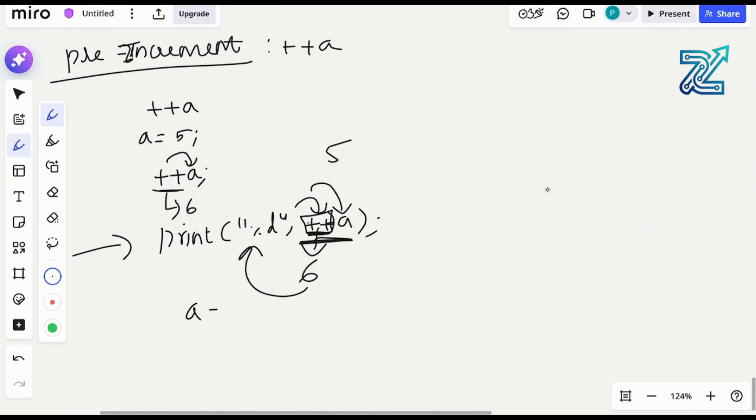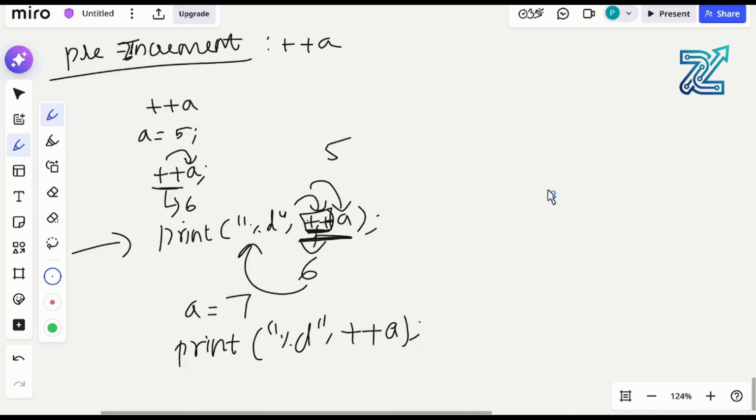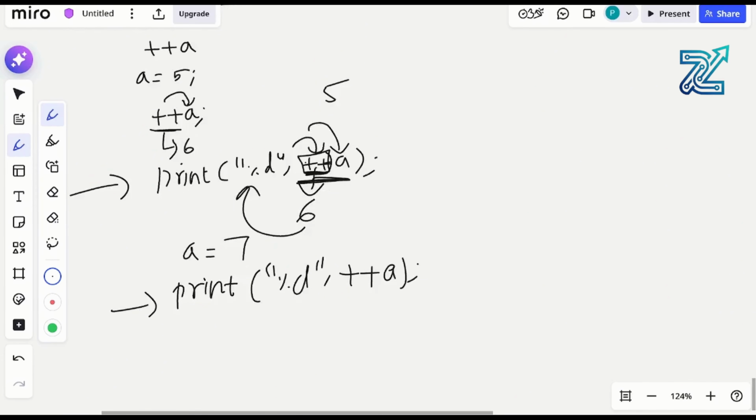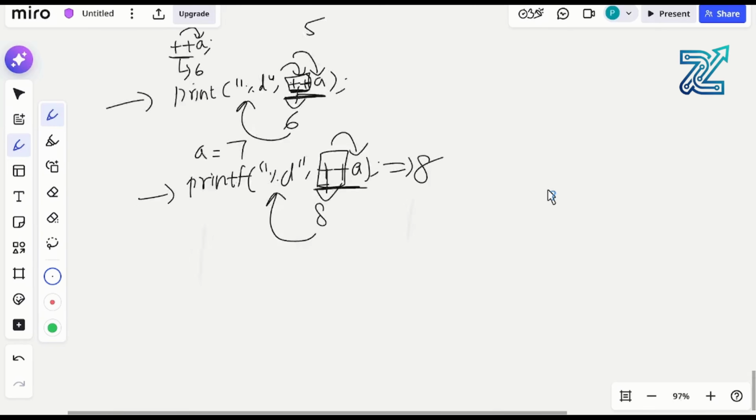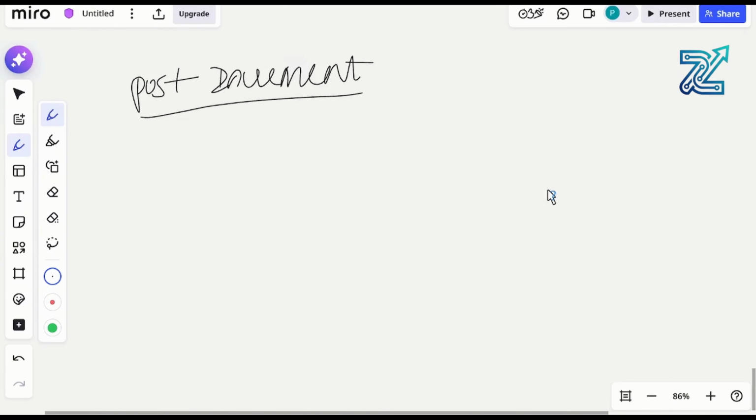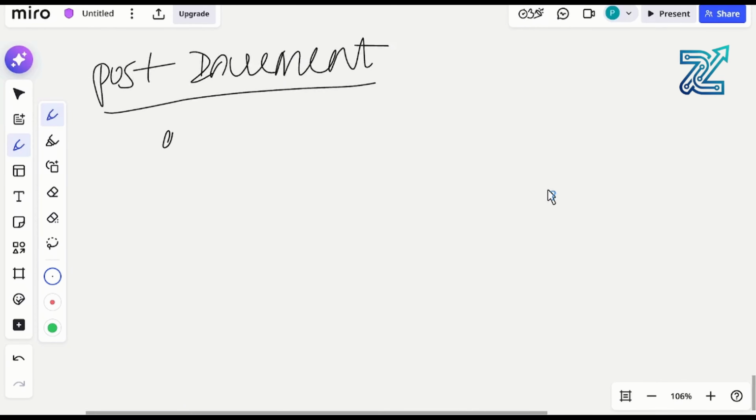Understood? Taking another example, if my a is 7 and I print it, first it increments, then prints. When it reaches this printf, it goes to this line and first increments my a value to 8, then goes to this a and prints a to the output screen. But this is pre-increment. Post-increment means it will first print the a, then it will increment.